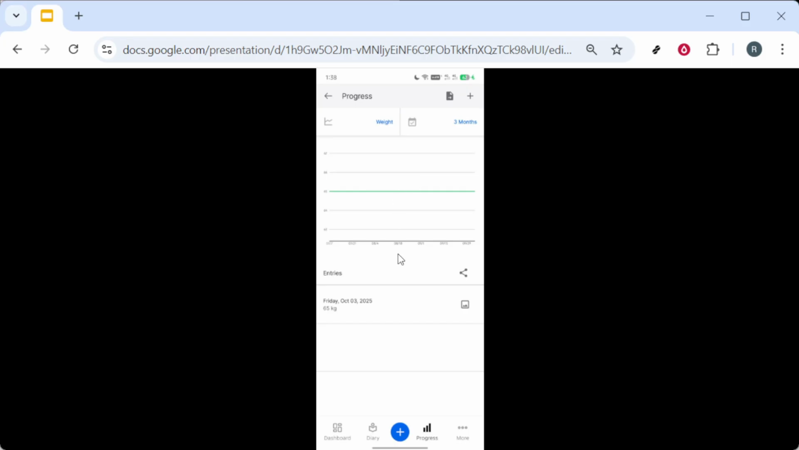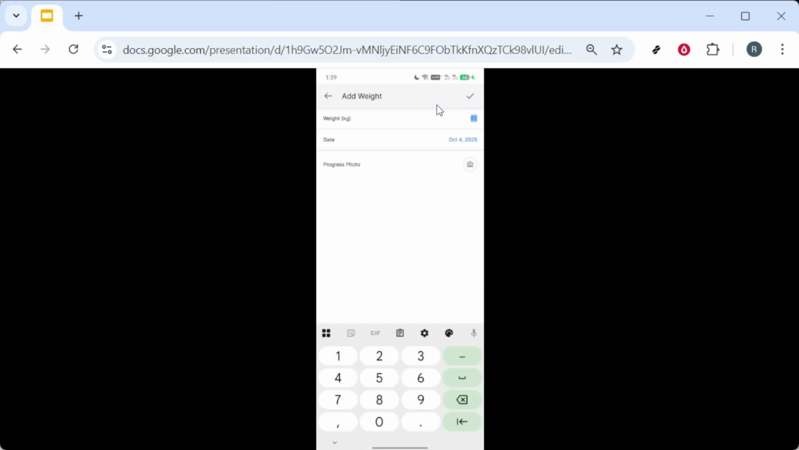Now that you're in the Progress section, you'll see a plus sign. This might be located at the top or bottom of the screen. Go ahead and tap on this plus sign to begin adding your current weight. Here comes the vital part, entering your weight. You'll see an input field where you can type in your weight. Be accurate here, as precision helps track your progress effectively over time.